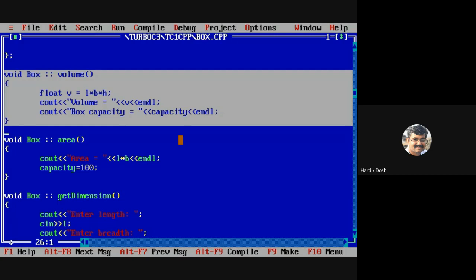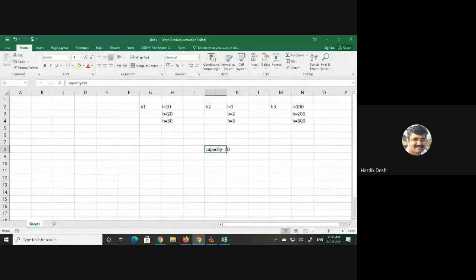Now it has been overwritten. I changed 50 to 100, so capacity is now not 50, it is now 100. But still, in this case, L is 10, I can get it, though I had done L1 for B2 only. So B1's L I will definitely get as 10. But in the case of capacity, if it is overridden, it overrides. We do not get the previous values.